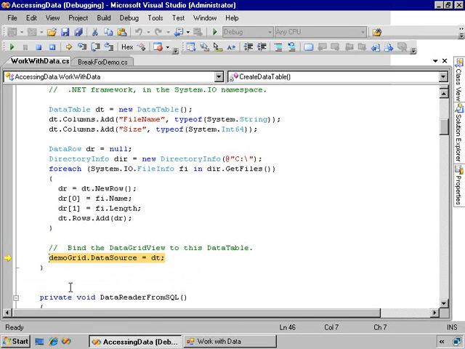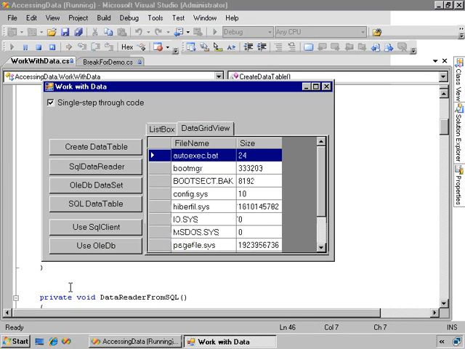And the last step is to set the DataSource property of our grid to be that data table. By setting the data source of the grid to be that data table, we'll display its contents with just one line of code within our form. If I press F5 to run, you'll see we've displayed within the grid view all of the files in my c:\ folder and their sizes displayed automatically within the grid.